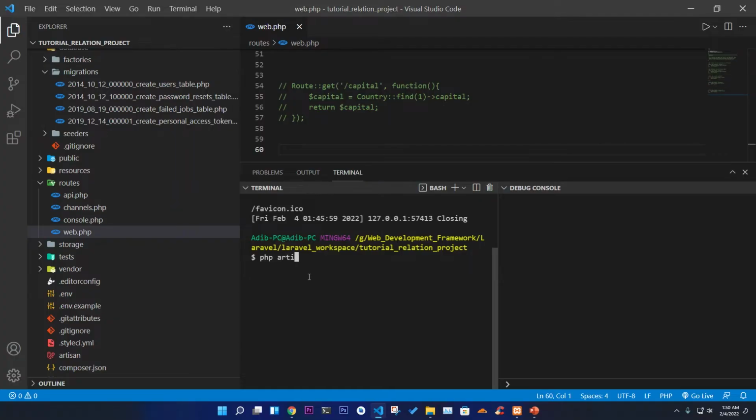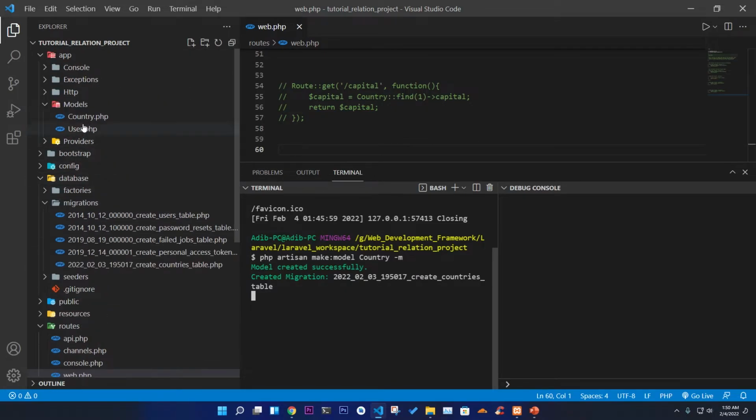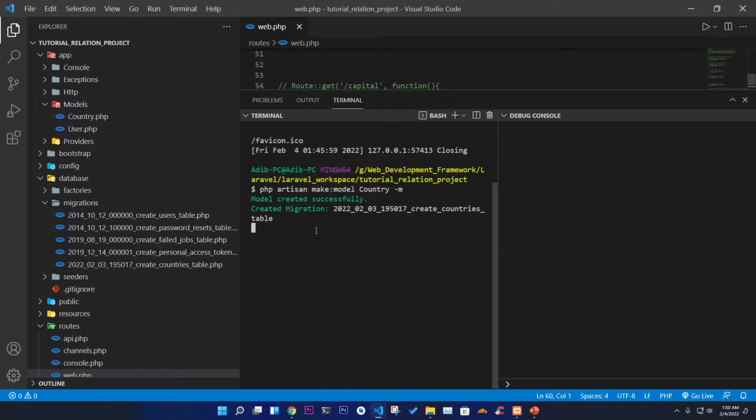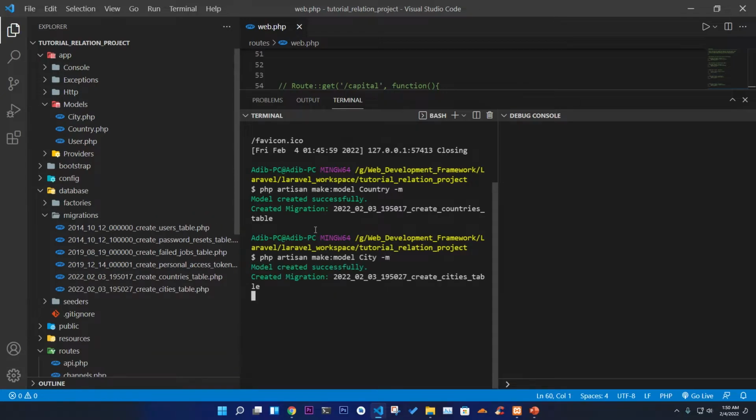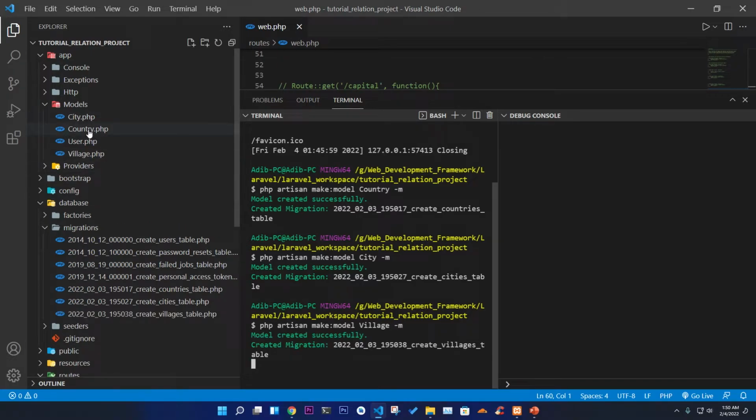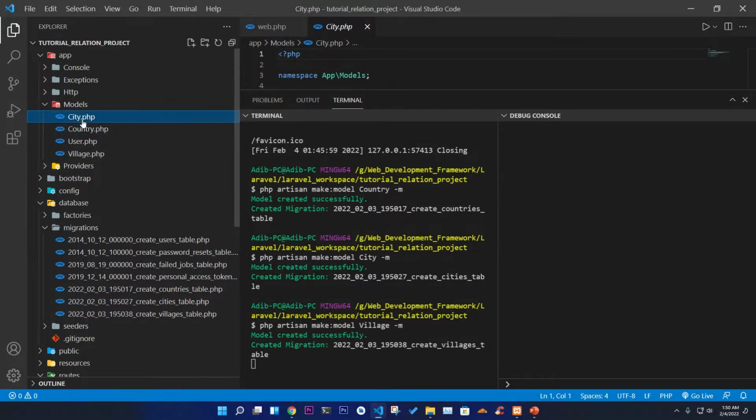php artisan make:model Country -m. The country model and migration folder are created, simple. And then we need to create a city. Country has many cities, which is a HasMany relation. And then we need to create one more thing, which is village -m. As you can see, first we created the country, then city and villages.